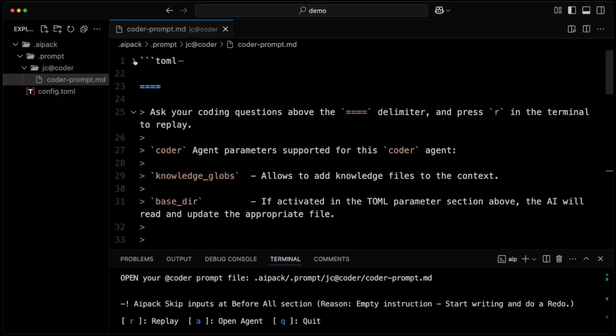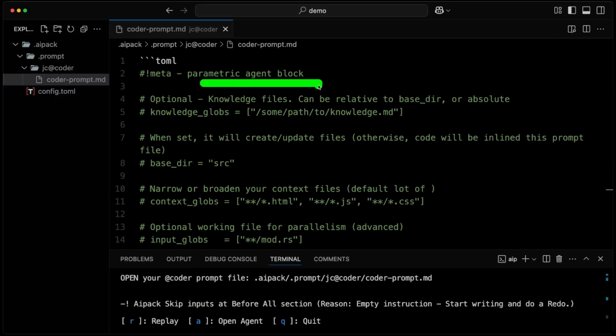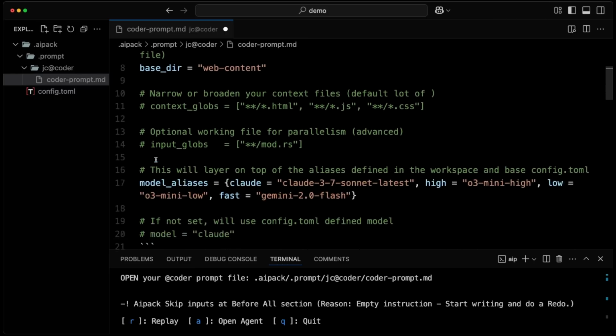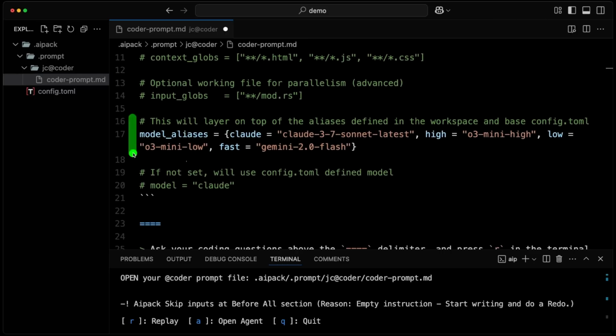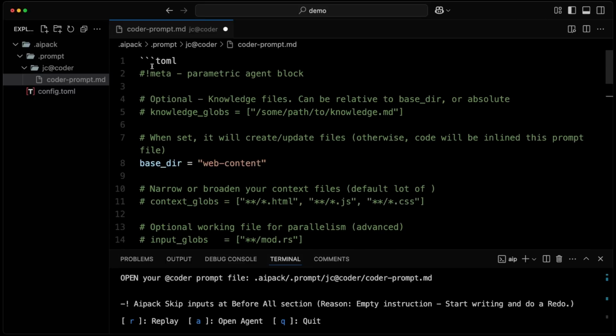So now what we're going to do here, it's a parametric agent. So that allows us to parameterize our agent, which is our JC coder agent. And it created a prompt for us. So now we're going to create some files into the web content. We're going to do the famous Pong game. And then that is our model aliases. And we're going to decide to use Claude for this one, because this one is the best to date.